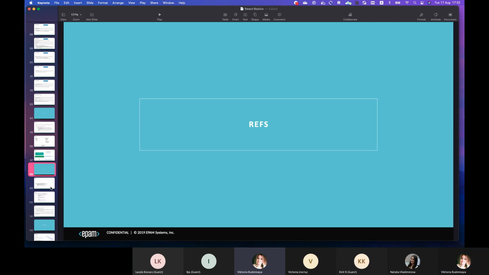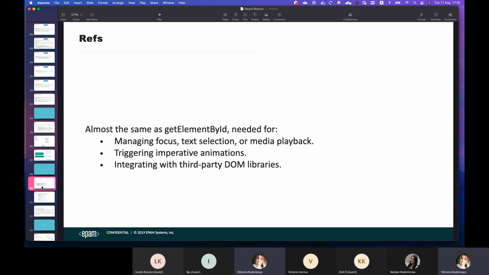When we work with React, we never touch the real DOM directly. We always change stuff in the UI by changing data, though there are a few cases when we cannot do this through data. We definitely need to touch the real DOM, and this is where references come in handy.